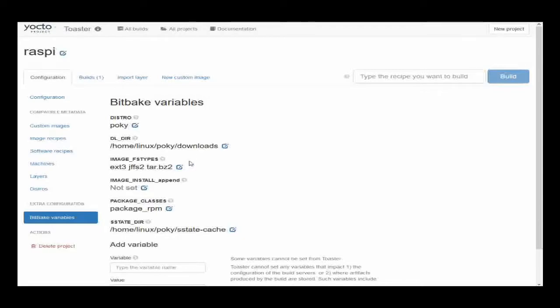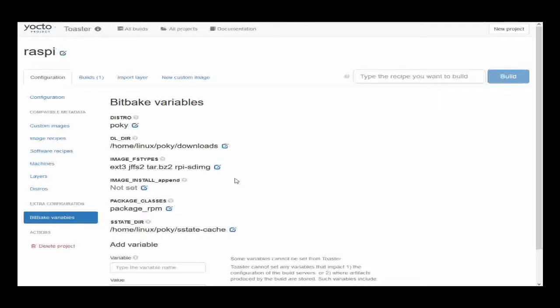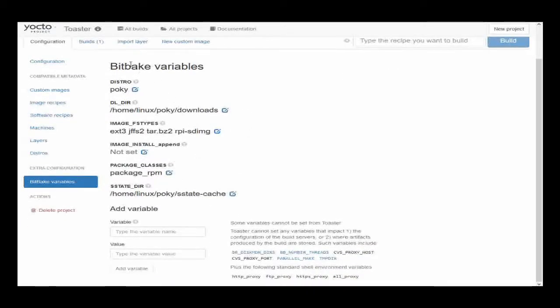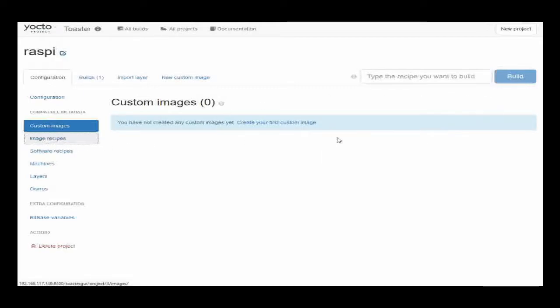To deploy to the Raspberry Pi, you have to add an image fs type. Go to BitBake variables, add IMAGE_FSTYPES, rpi-sdimg, and build it again. After this is done, I will be back.